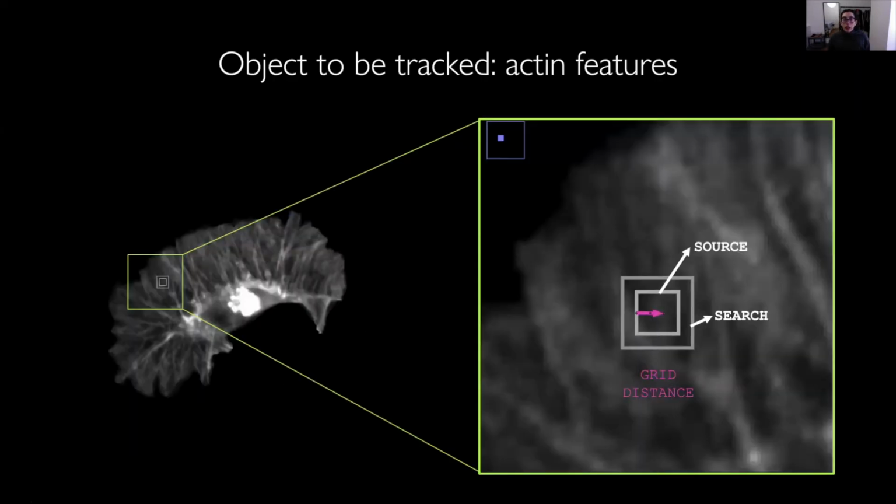Great, so how does the parameter choice translate into real world data? In this case, the actin network is really, really dynamic, especially in these cells that move quite fast. And therefore, we want to use quite small source and search in order to capture the dynamics of this motion. Moreover, we are not just interested in one location, but we are interested in tracking all of the actin flow across the cell. And therefore, we will use a grid distance that's relatively small to cover the whole of the cell.